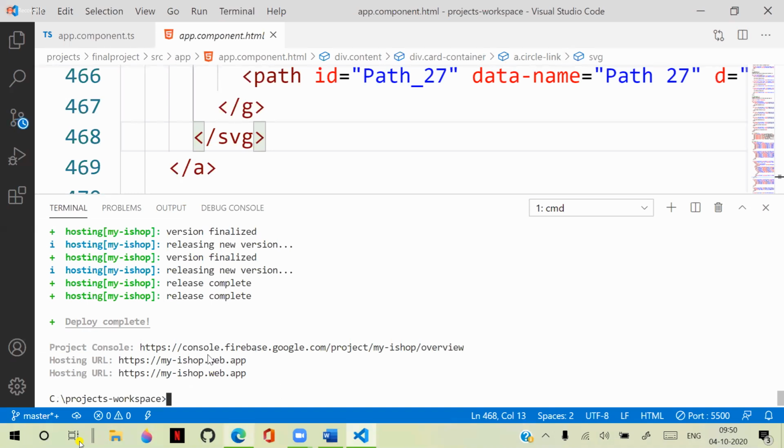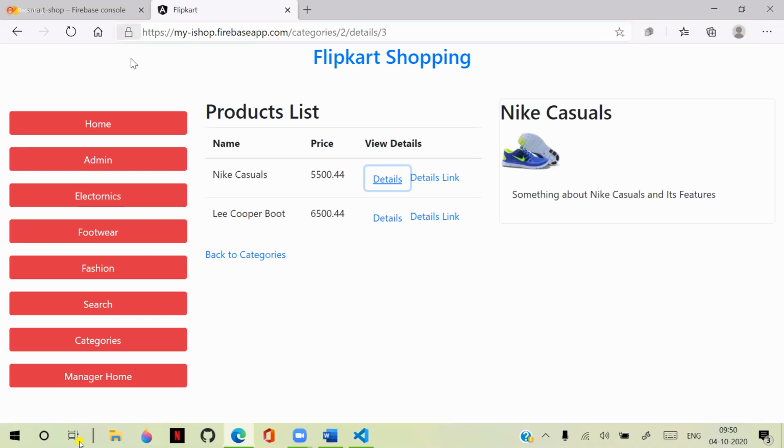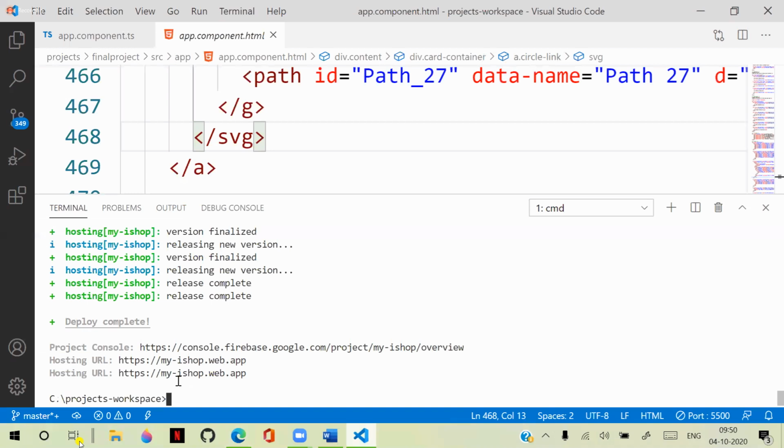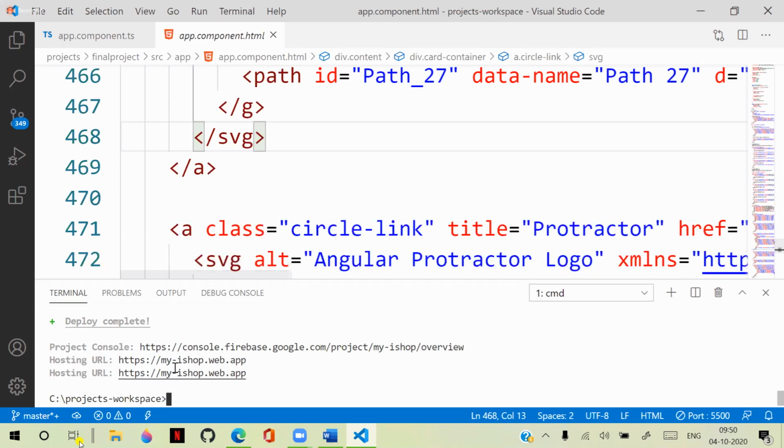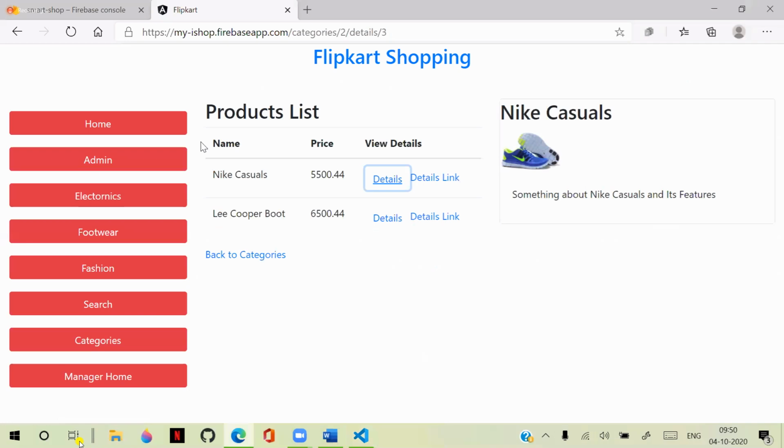So this is the deployment ready. If you want to change where you want to deploy, actually the default application is using my iShop. We can change the default application where everything is to be deployed. It is deploying there because I have two apps, and it is deploying in my iShop.